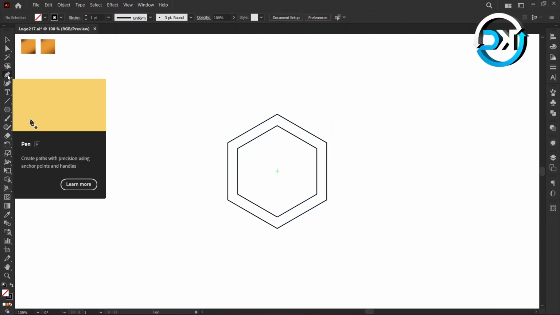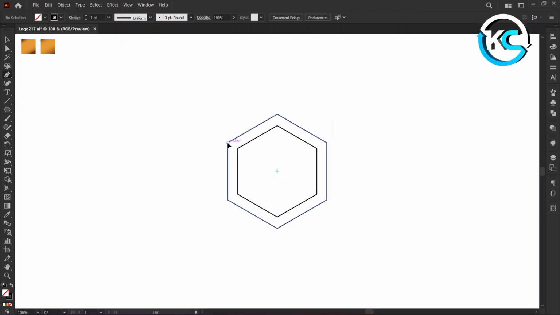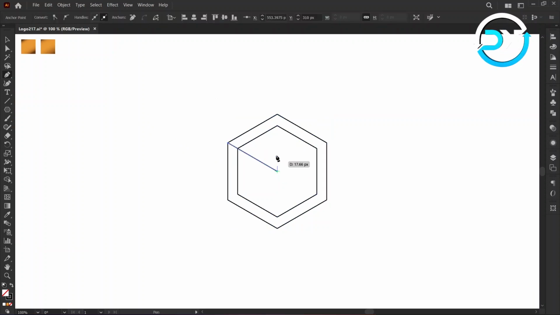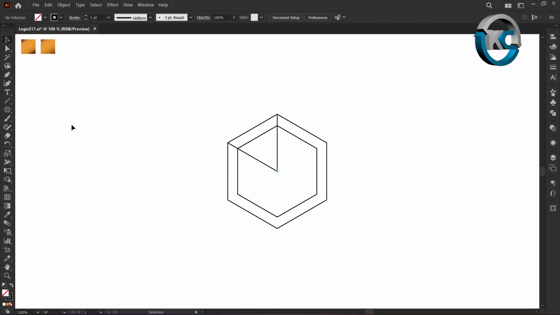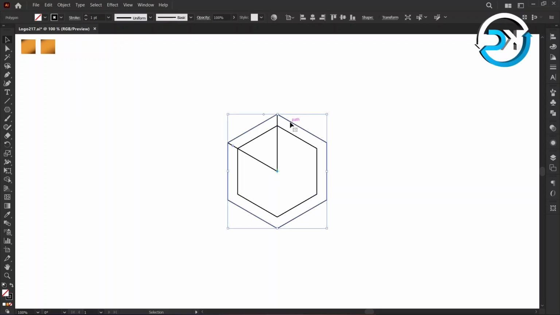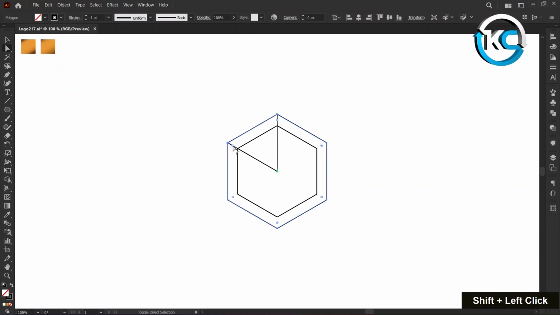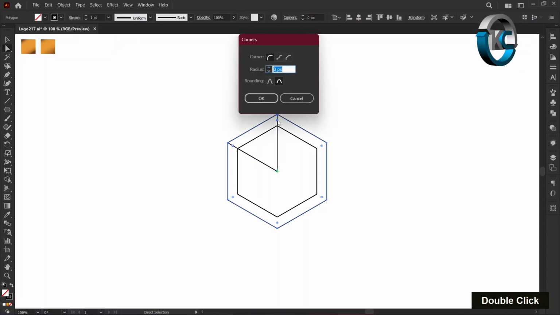Select Pen tool from the toolbar. Make shape as I do. Select Big Polygon and select Direct Selection tool from the toolbar. Hold Shift key and select both corners and click on it. Write radius as 20 pixels. Press OK.